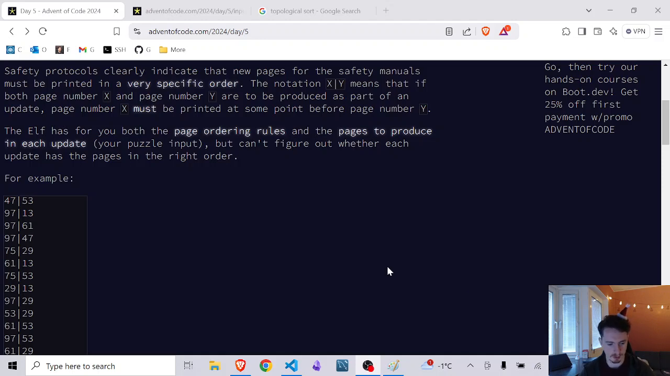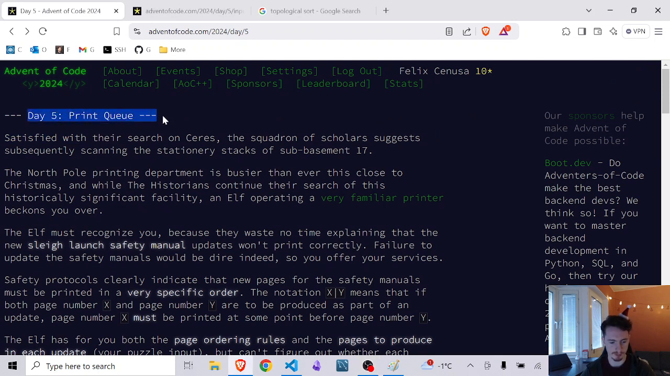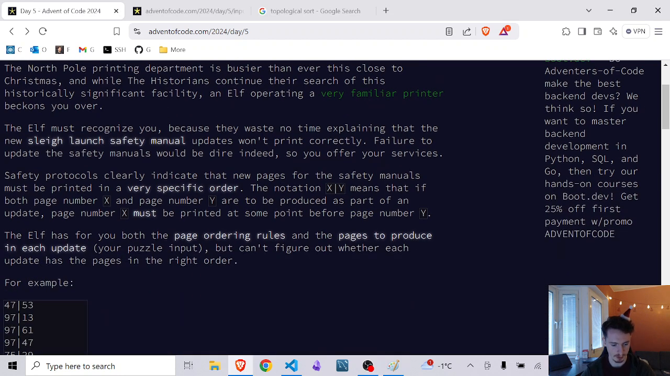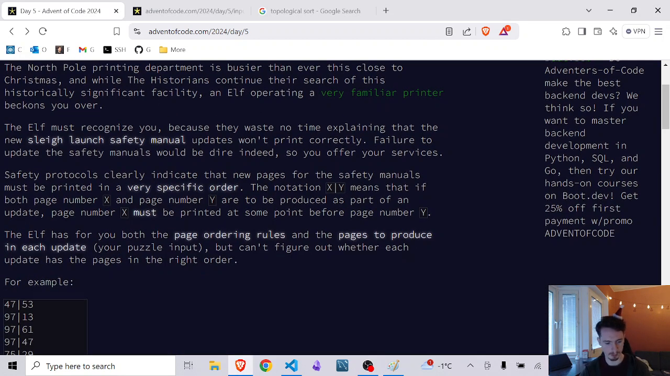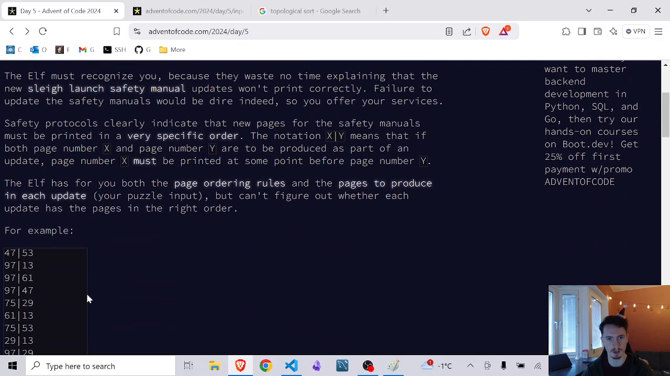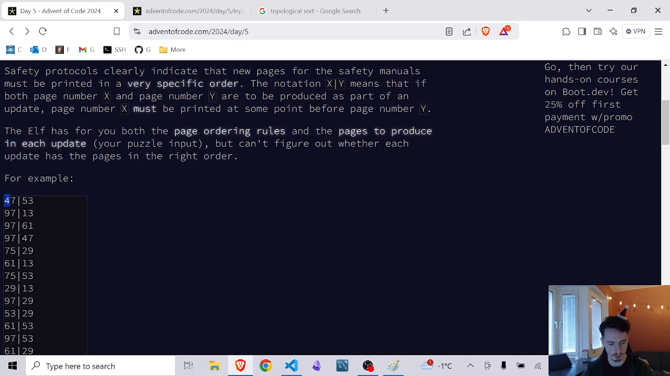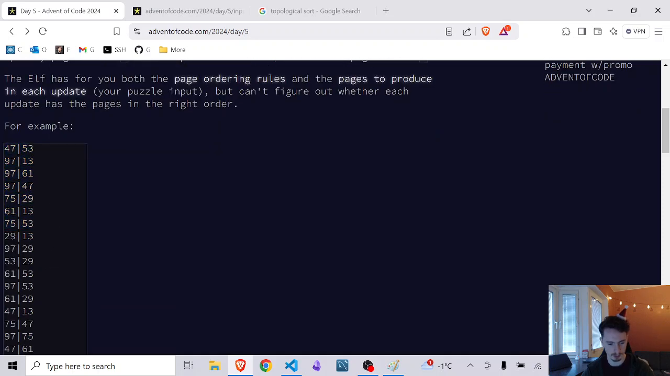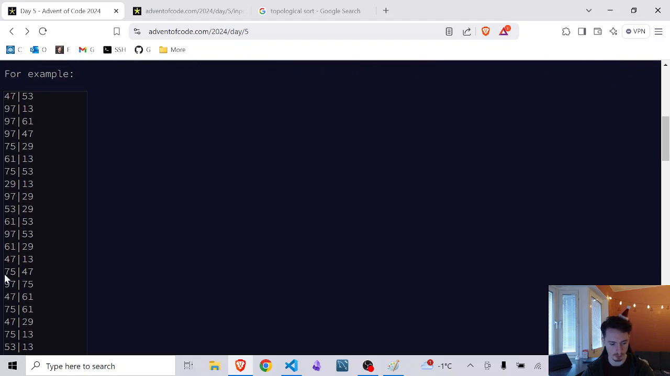All right. So today we're going to be doing day 5 of the Advent of Code challenge. And today's problem is that we want to have a safety manual, but we want to print it in a specific order. So the file that we get with all of the input consists of two numbers separated by this. And it says, okay, this means that page 47 should be printed before page 53. Page 97 should be printed before page 13, and so on and so on. So there's a lot of rules that we have to adhere by.